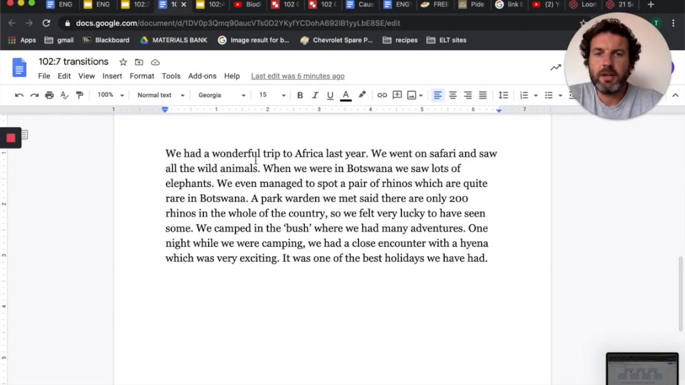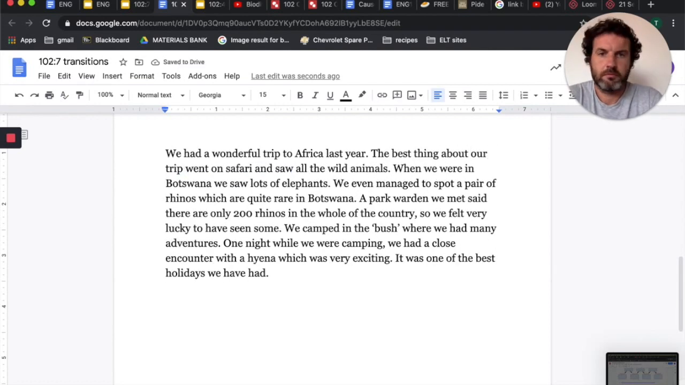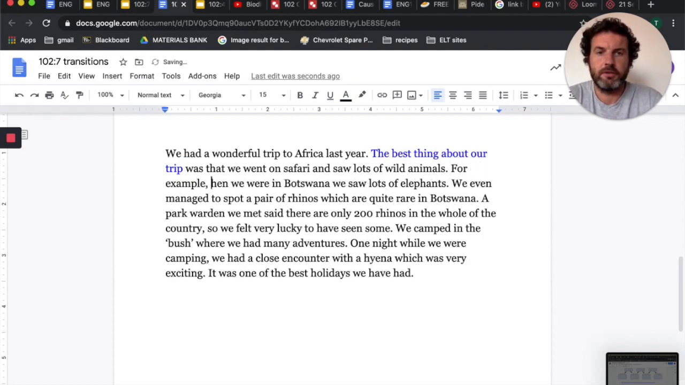Okay, so what I've done here is I've copied and pasted the paragraph, and I'm going to try and make this paragraph better by using some transitions. So the first thing I want to add is... okay, so I've added this transition. This shows us what the most important thing was. And then over here, I've got an example. So I'm going to say, for example.